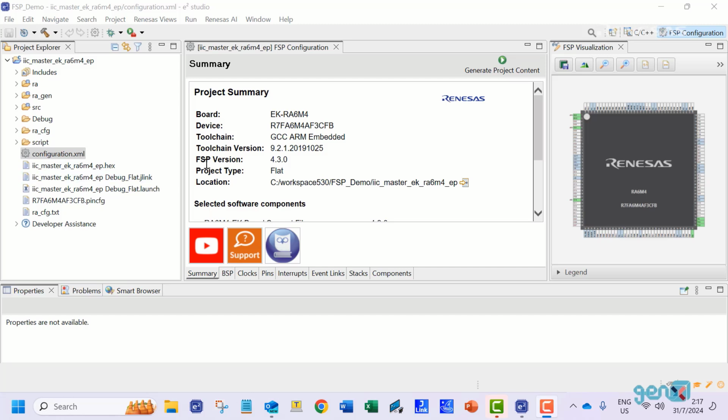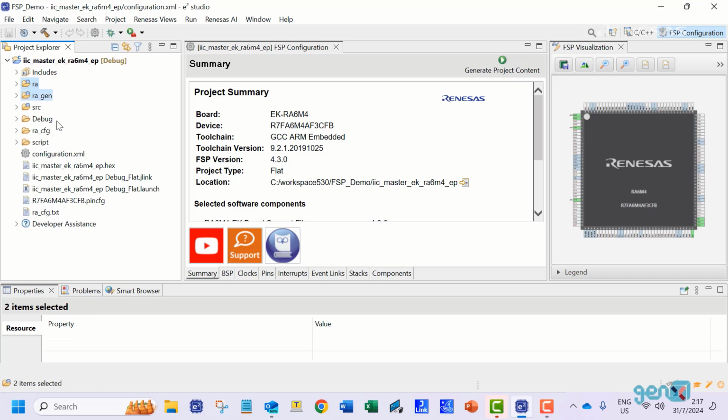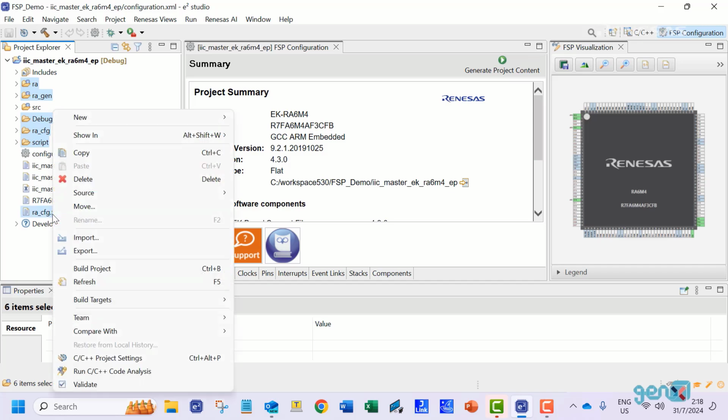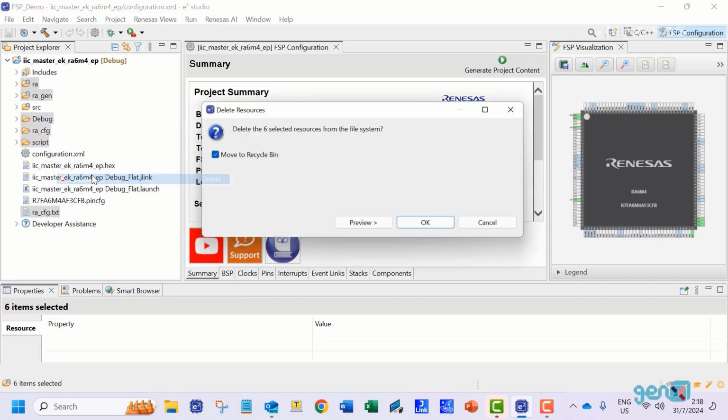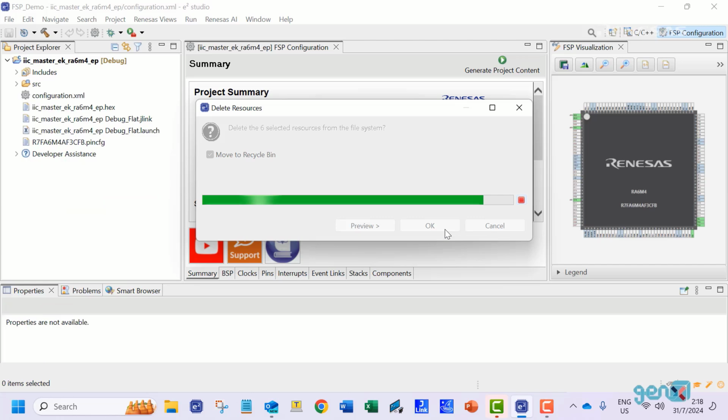Now that we have an example working project, we will try to go through the steps of upgrading the FSP version of this project. You may have just noticed that the folders such as the RA, RAGen, debug were just created when we generated the contents. That means these files have contents which are dependent on the project configuration. So, as the first step to upgrade the FSP, we will delete these folders so they are generated anew after FSP update.